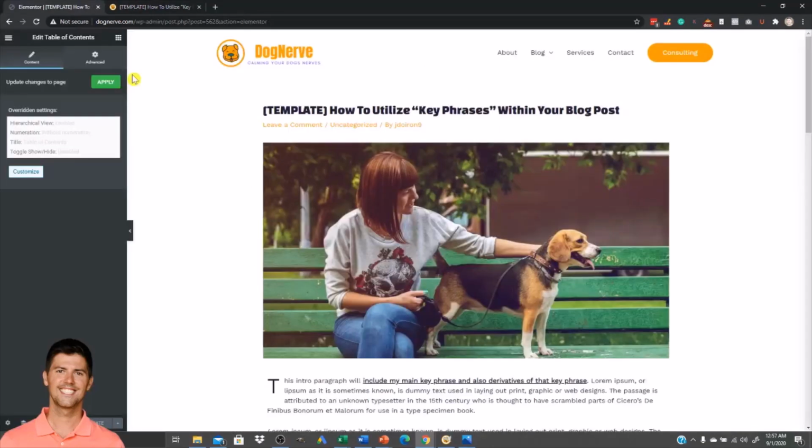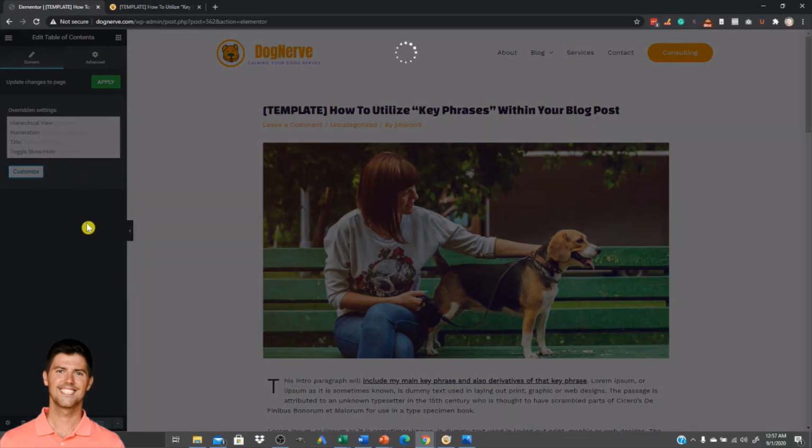Okay, so I'm going to switch over to my Elementor template, and I do want to change the table of contents. So we're already clicked on that.